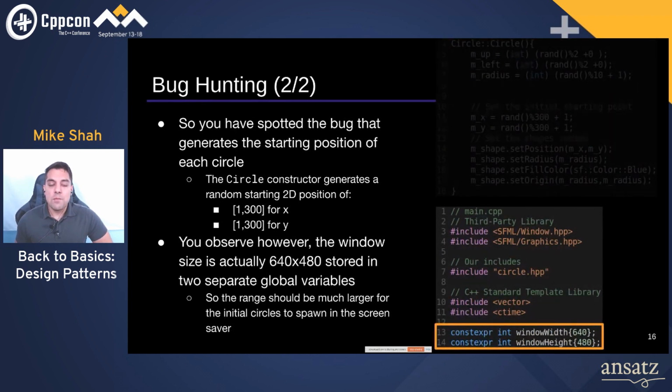And then you do some more investigation, and you observe that the actual window where you're drawing that screensaver has a window width of 640 and a window height of 480. So you discover these global variables that are setting bounds for how big our environment is. Okay, so that's most likely the intended range of where you wanted to randomly spawn all of those circles to get a smoother screensaver effect.